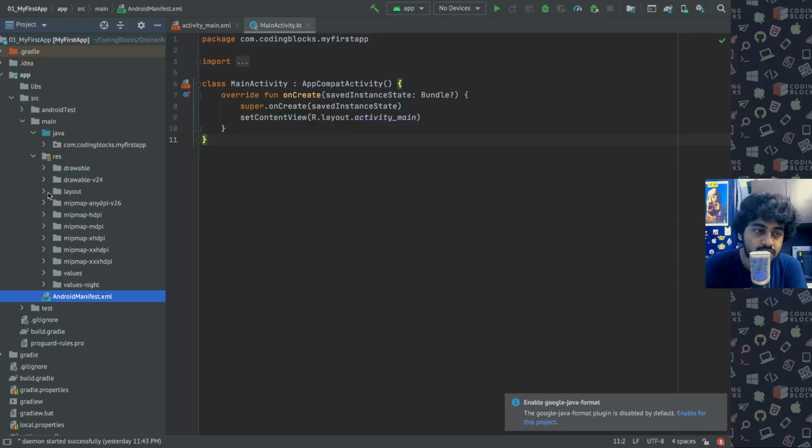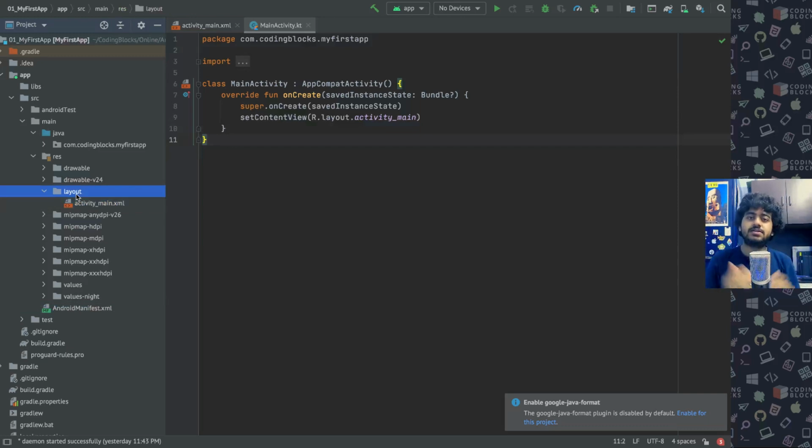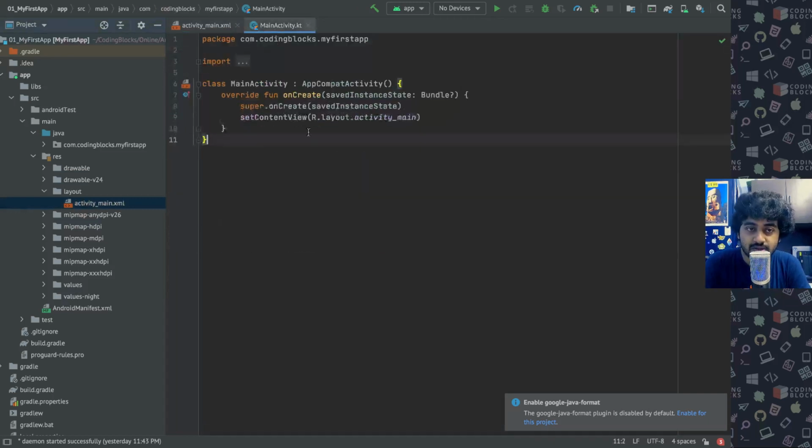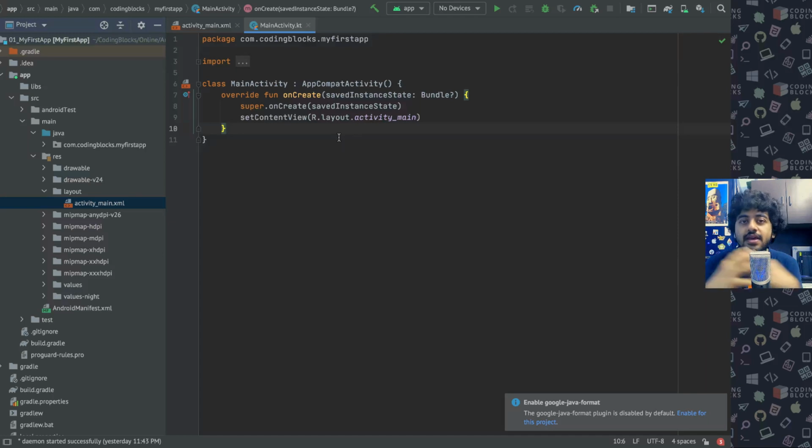So there is something called a layout inside resources. Layouts basically define how our screens are going to look. So we have activity_main.xml, which is the layout of our main activity. So what is an activity? That's also something we need to discuss. An activity is basically any window that gets opened on the screen of your phone. Window in terms of how desktop operating systems like Windows, Mac, Linux work. So you have got a window.